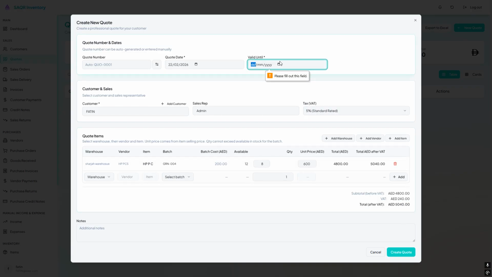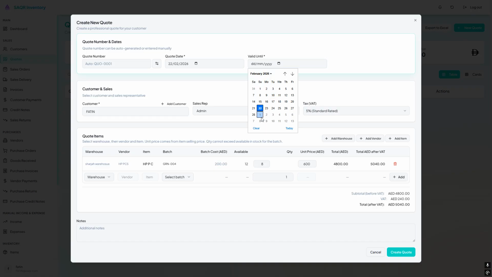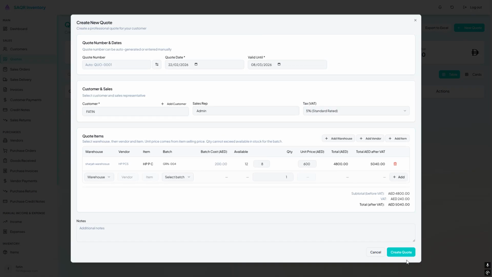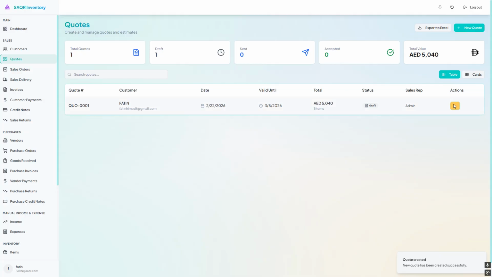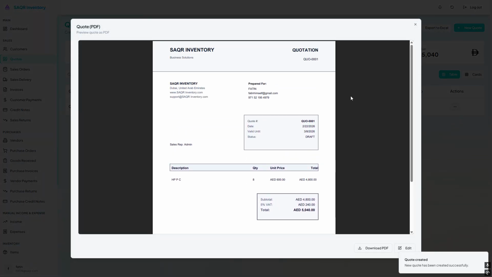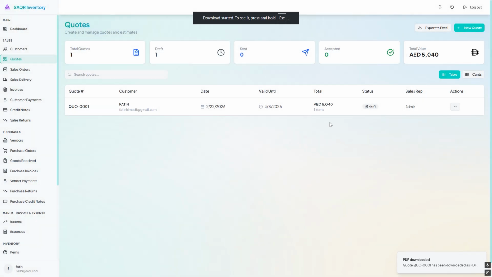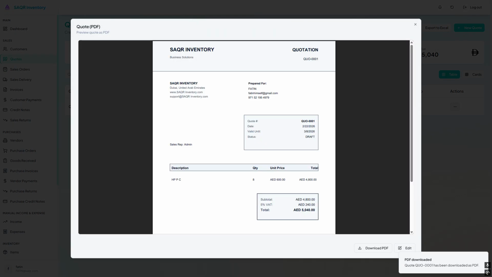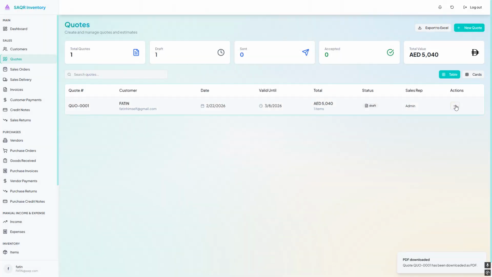Now when you create, we need to put the valid until date, and we put it for 2 weeks, and now we create the quote. Now you have the option to view the quote here, and this can be downloaded into a PDF and it can be sent to the customer. Obviously currently this is just a template, it's dummy. When you're actually using the software, you'll have complete customization over this.